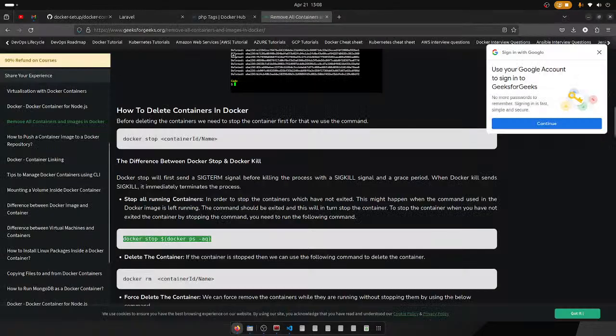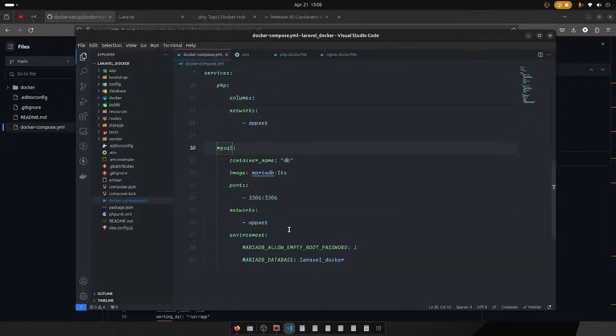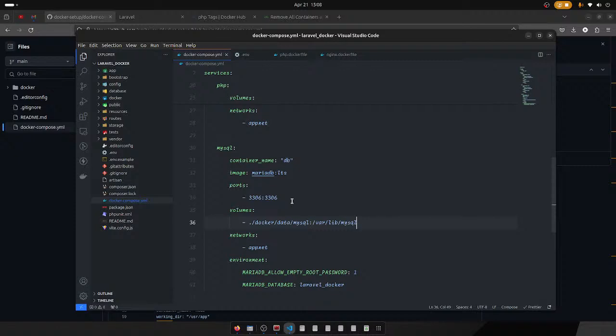So how do we retain that? That's where we need to have this volume. I know this took time, and that's why I was saying that maybe today we will not be able to complete the entire setup, but it is important to understand every piece of these components. Okay. So I'm mapping something inside my Docker data MySQL folder to the var lib MySQL. Okay. So let's try that out.